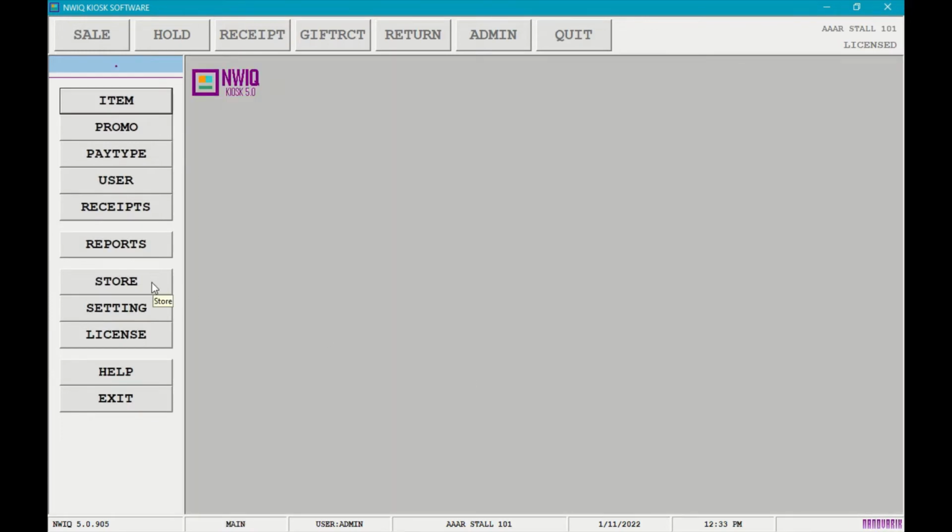So one is store, second is setting. License, if you have purchased, you can do that. Otherwise, this software is mostly in a good pattern. There are no specific restrictions other than 2-item billing. Okay, help we already went through, and exit is to exit the admin menu. So we went through store, setting, license, help, and exit. I'll quickly navigate through some of these features and then we will go through sale, and I can provide you some snapshot of the reports as well.